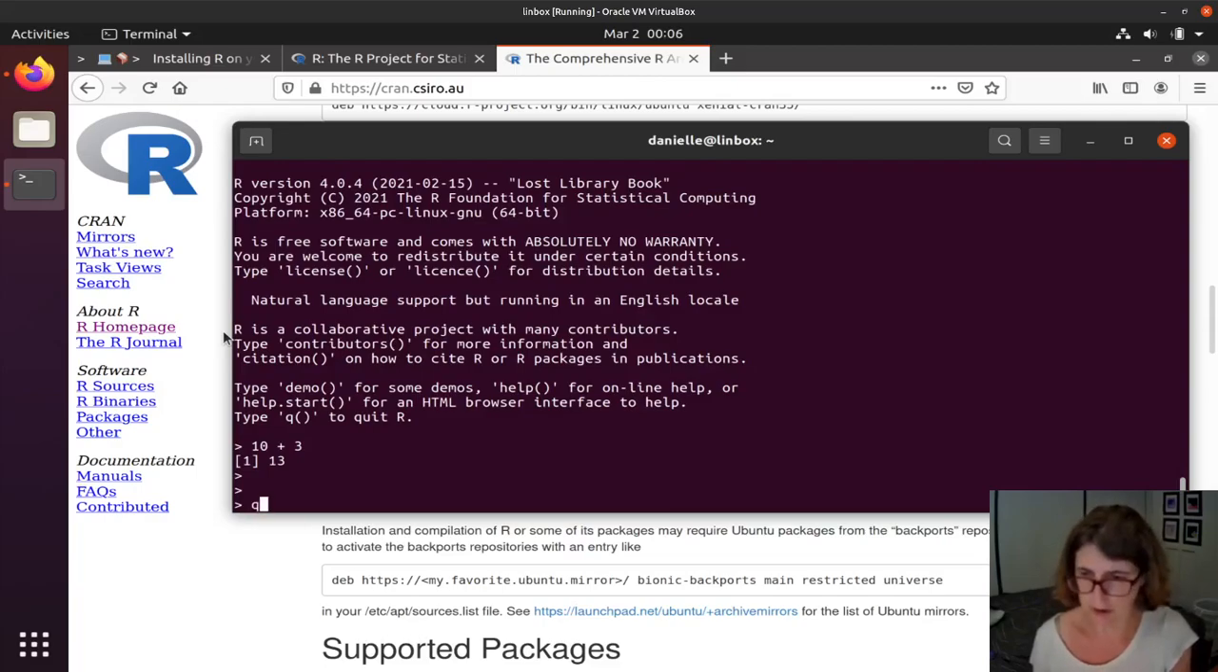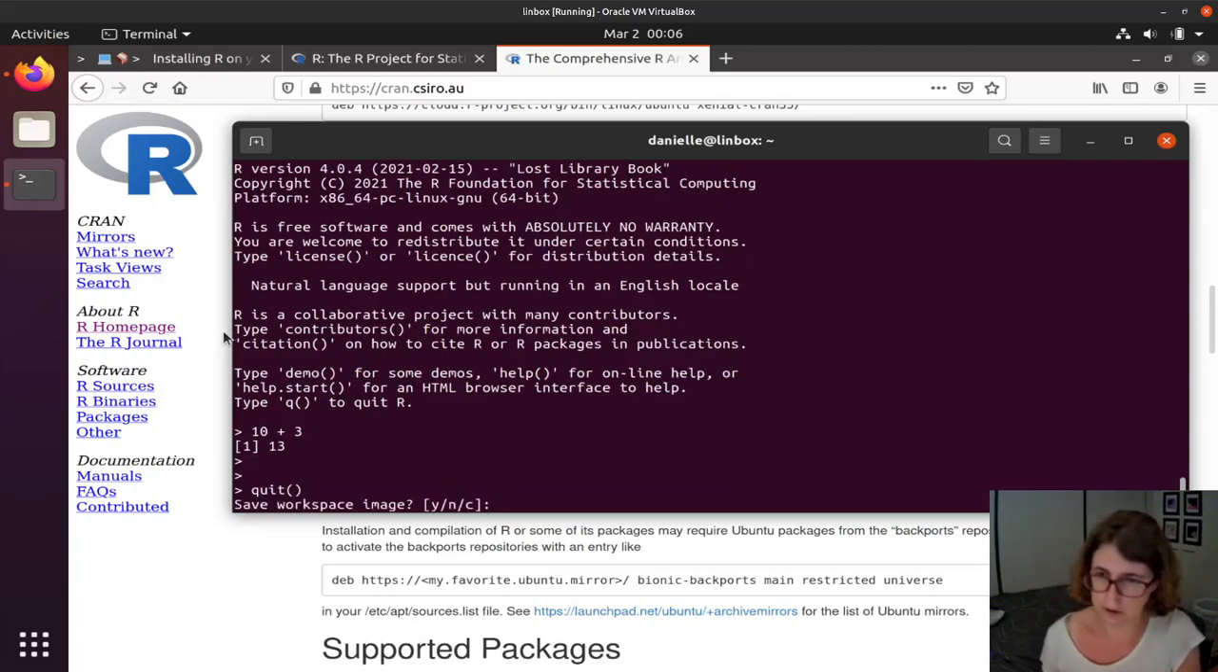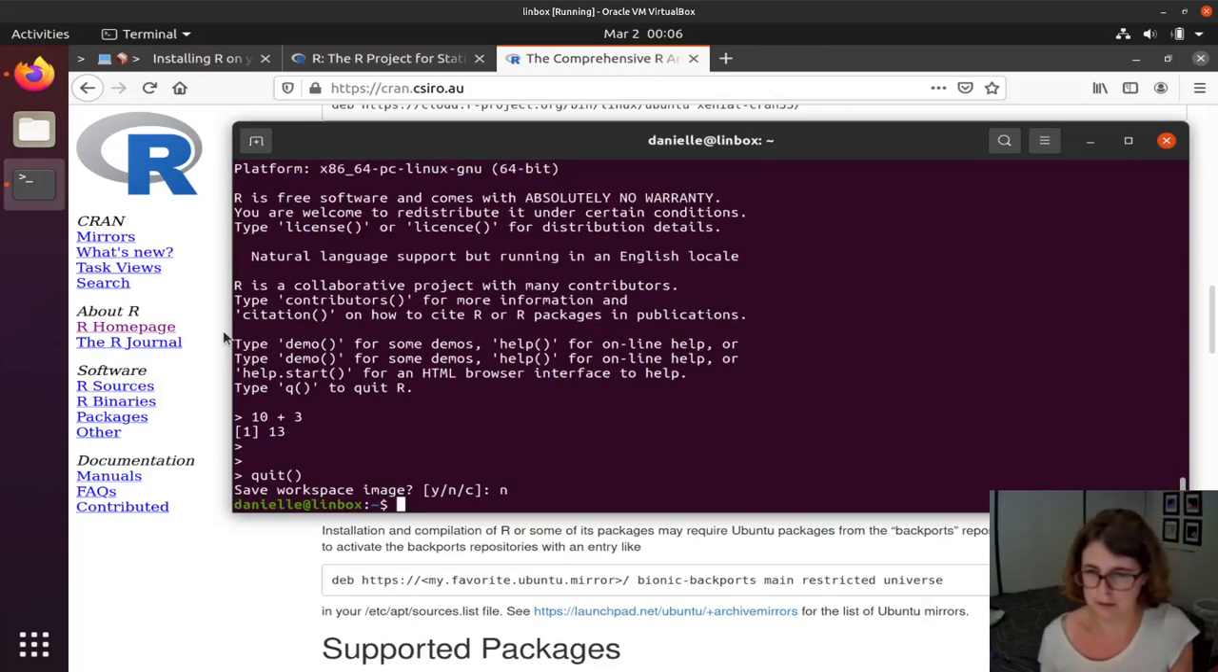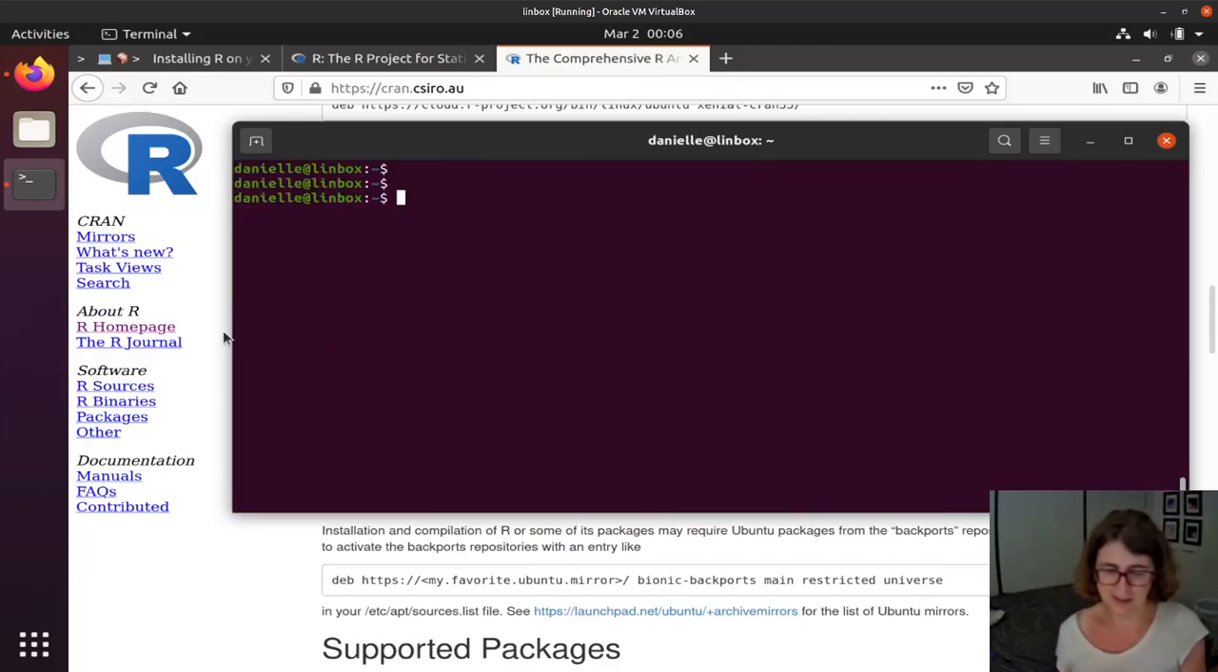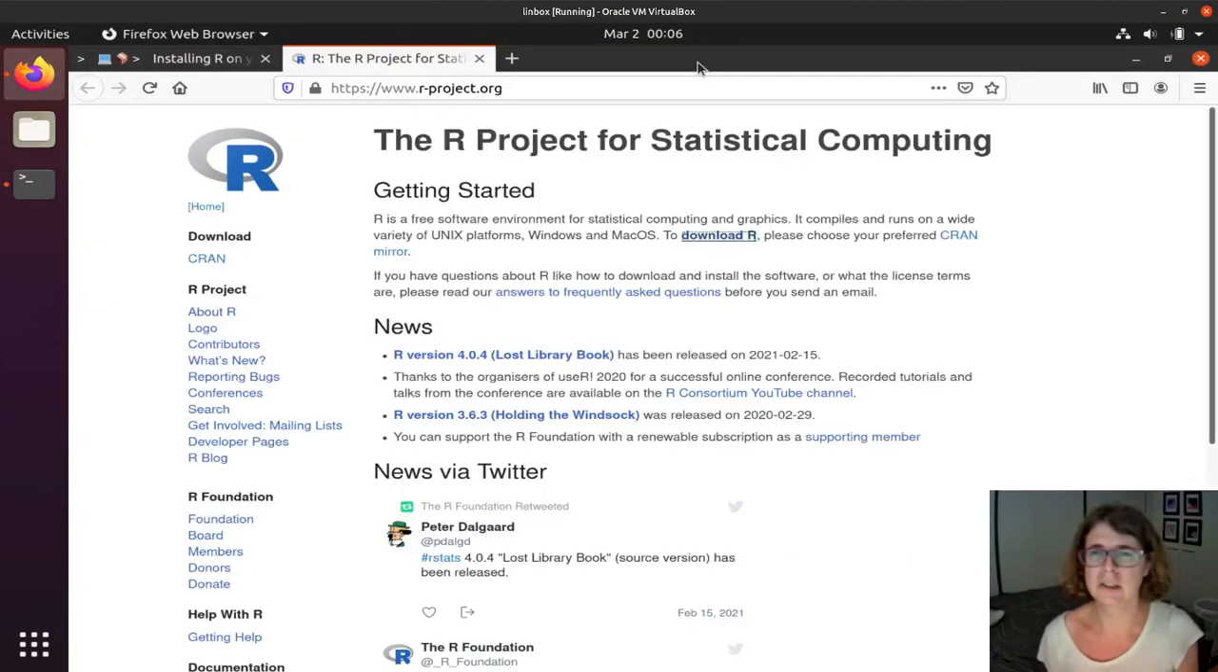Now I'm just going to type quit and close that, and it says save workspace image. Absolutely not. And we're done. Okay, so that's part one done. We now have the current version of R on our fancy pants Ubuntu box. Great. All right, so let's go back over to the slides.